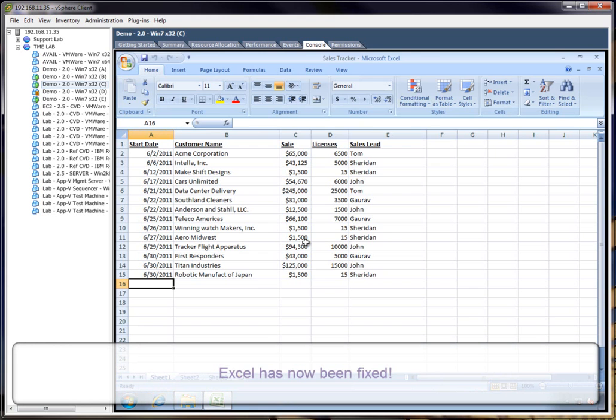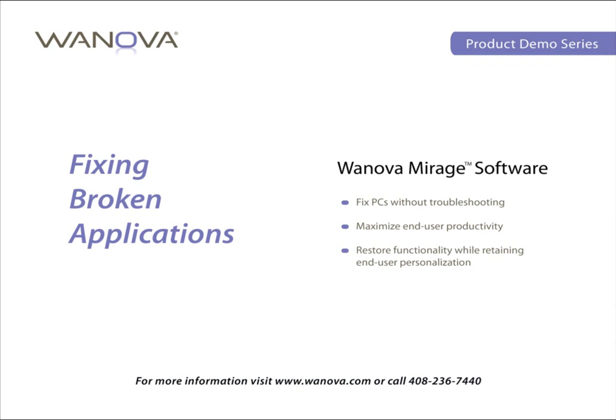And what we've shown here is that IT was basically able to fix this user's broken application without any diagnosis, with a tiny amount of user downtime during the reboot, and with just a few clicks in the Mirage Management Console. And with that, this concludes our overview and demos of the Wanova Mirage solution today.